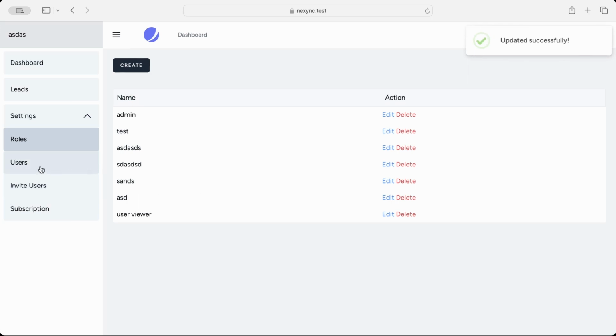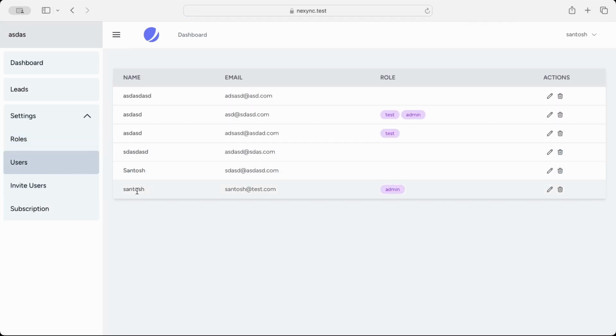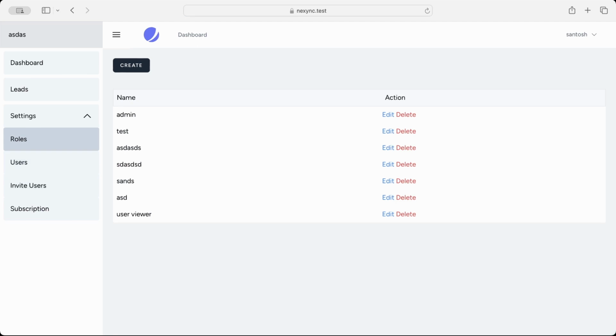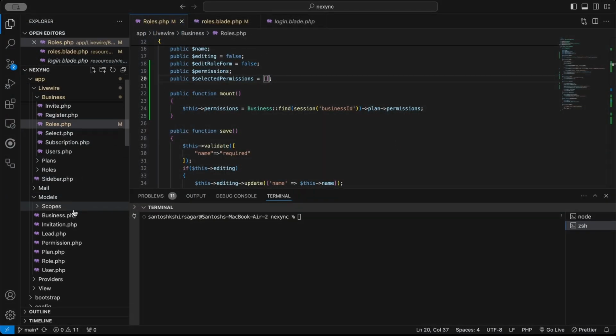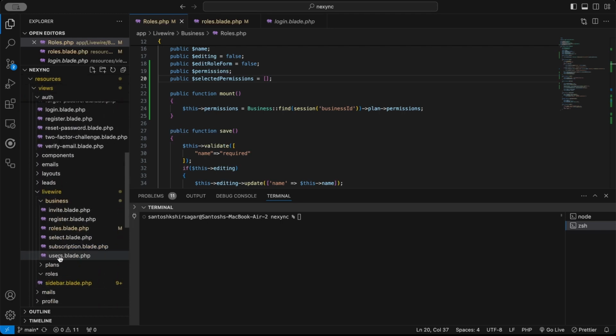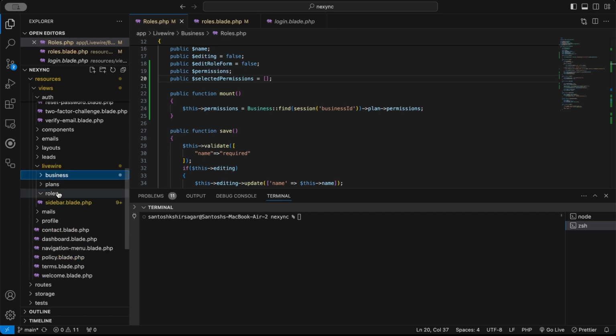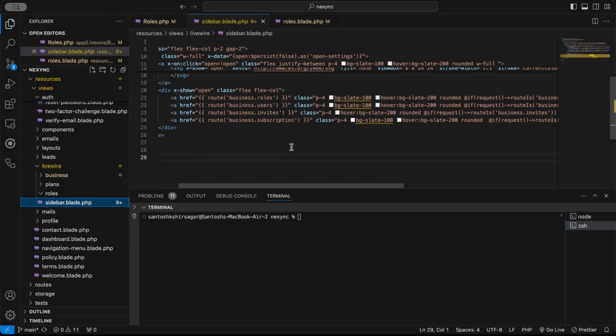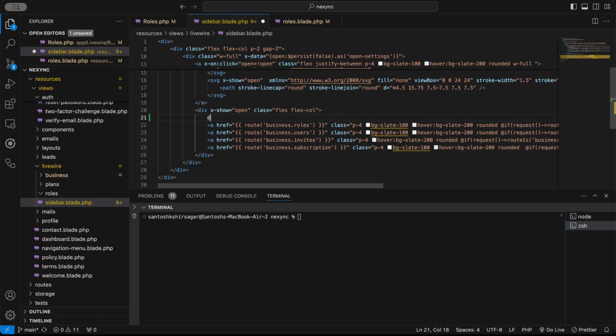Right now we are logged in as this admin user. So now we have assigned the permissions to the role. Now we'll have to add the restriction. For example, I will put this restriction on these links. I will go to this sidebar, resources, views, livewire, in this sidebar. I will add this restriction @can, and then this first link is view roles.